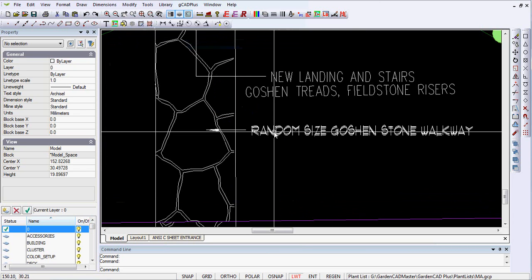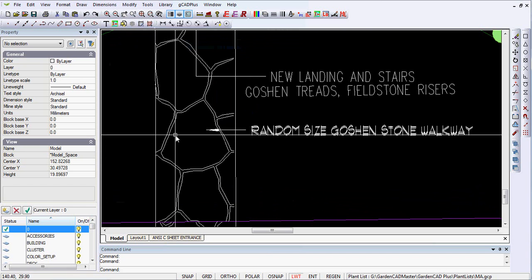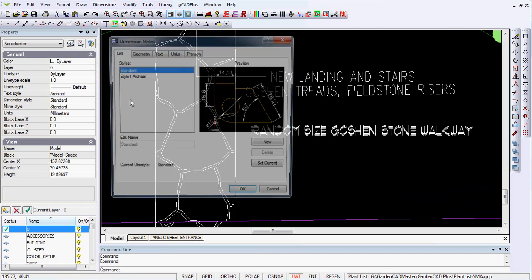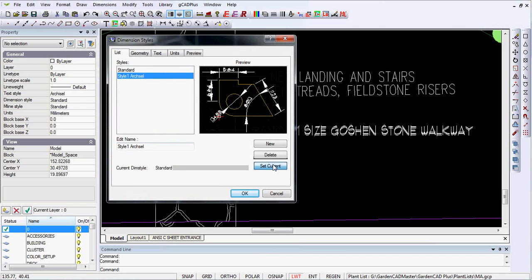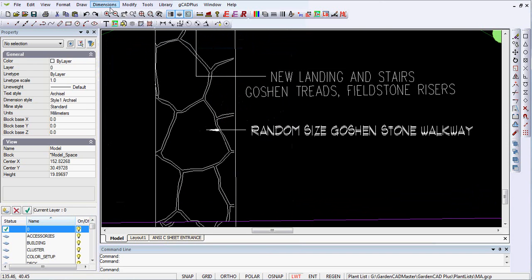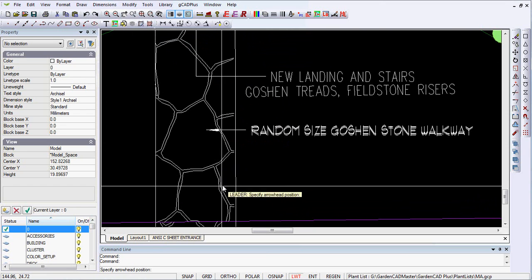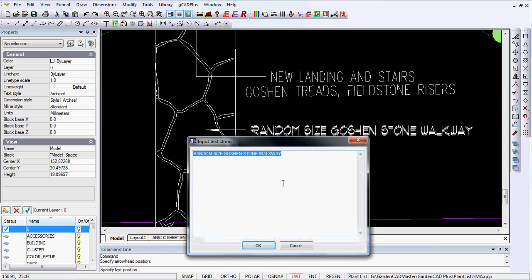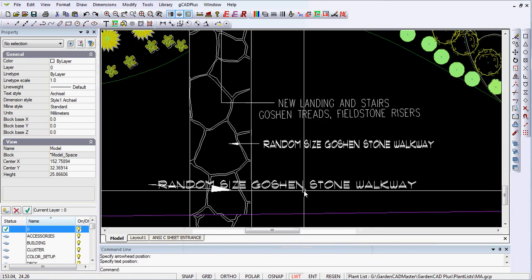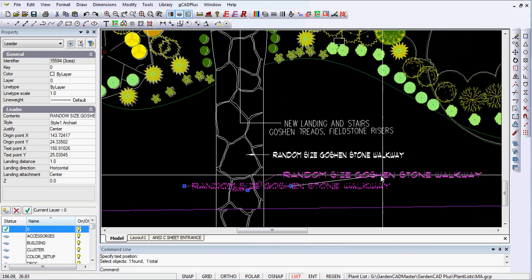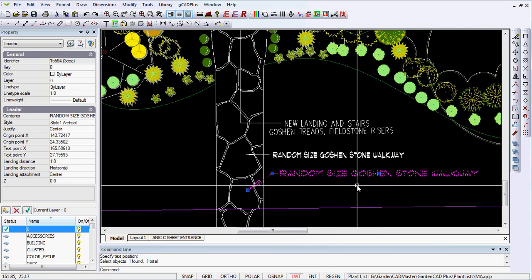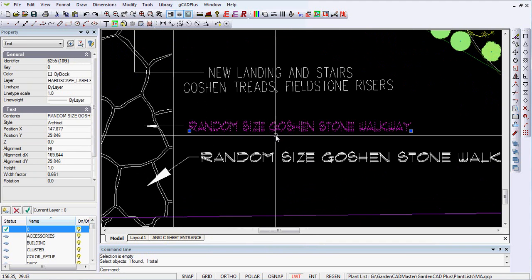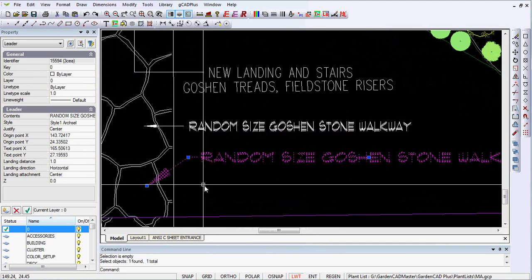So now, if we want to put a label in like that one, we could make sure that our dimension style that we've just created, that one there, is set as current. And then I could use Dimension and Leader, and I could mark in the center of one of these flagstones, come over here and OK. And in goes the label, and it's gone in using a leader, which makes it much more flexible than what we've got here. So we can move things around.